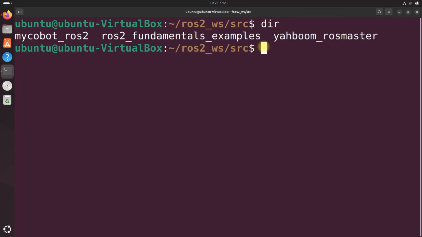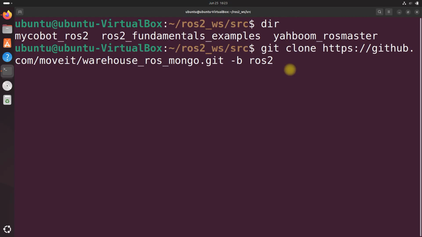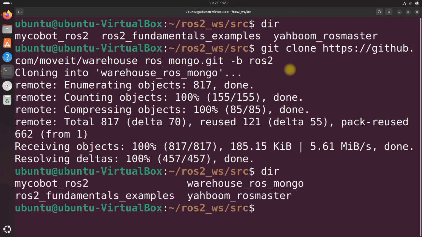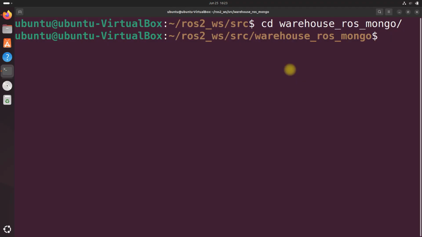Okay, so now we're in the ROS2 workspace, the src directory, and let's type the git clone command again. We just cloned. Now let's see if it's in there, warehouse Mongo. Now let's cd into it. Okay, we're in it now. And now I want you to do this command.